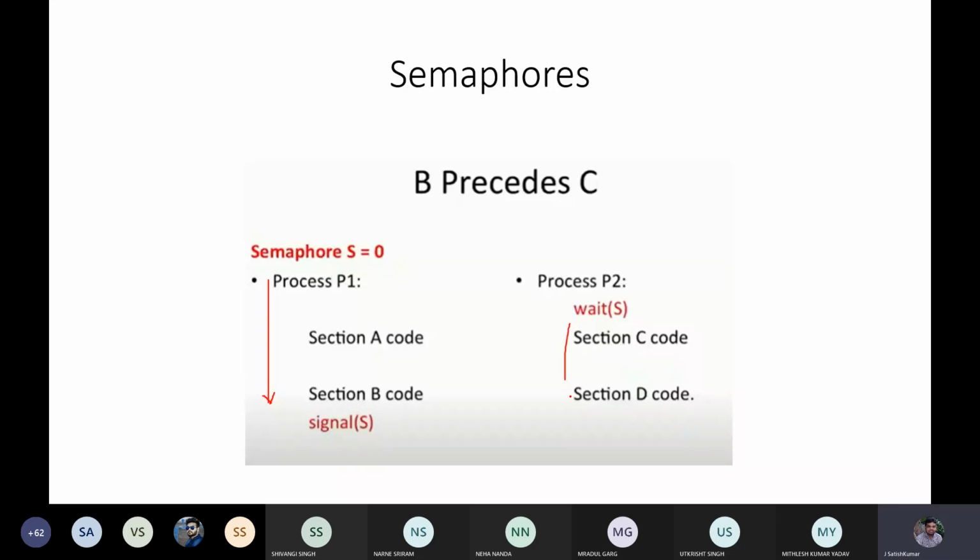A simple example. Okay, so B precedes C, simply like signal and wait. When I want to make sure that B will finish before C, I will make C wait until I give the signal after finishing B. So after finishing B, I'll give the signal, then the wait will finish and C will start executing. So this is a simple semaphore. Only I'm using one semaphore.